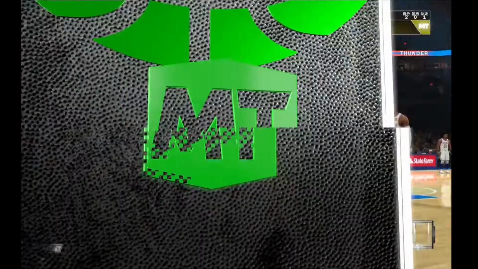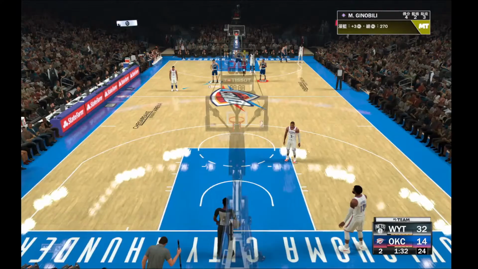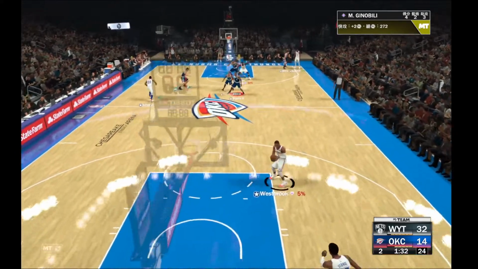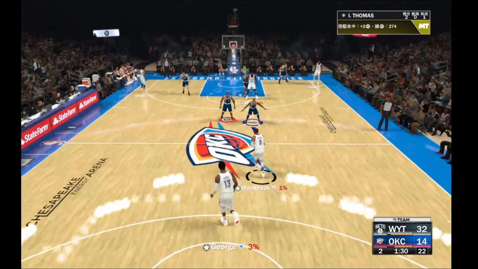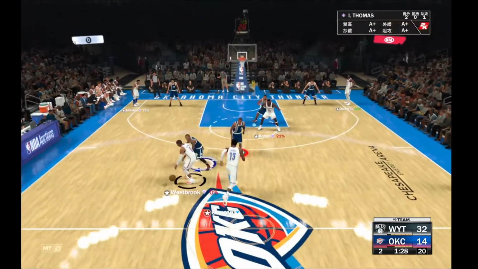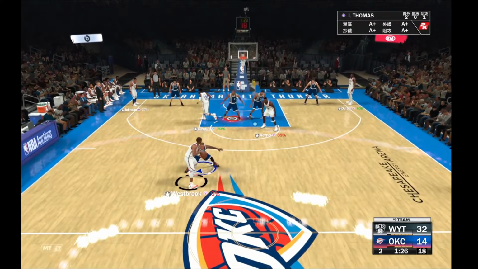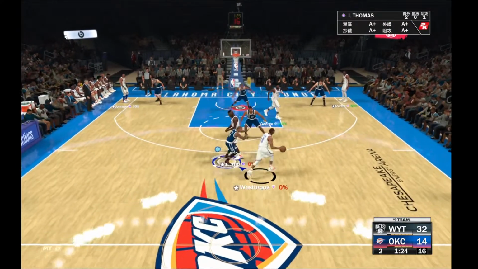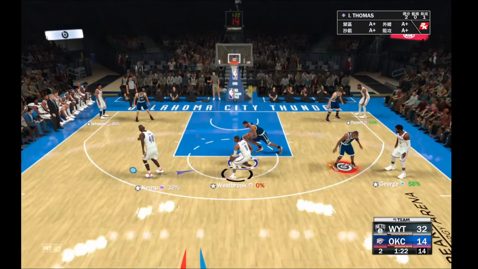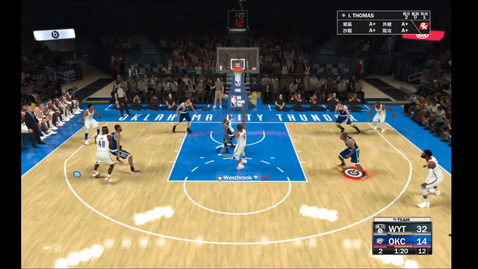Now a timeout called by Oklahoma City. Well, it's been an express lane to the rim. Coach can't be happy about that. Well, poor rotations, poor communication. There's a lot to figure out right now. George is checked in for Oklahoma City. And Albuquerque also making a change.